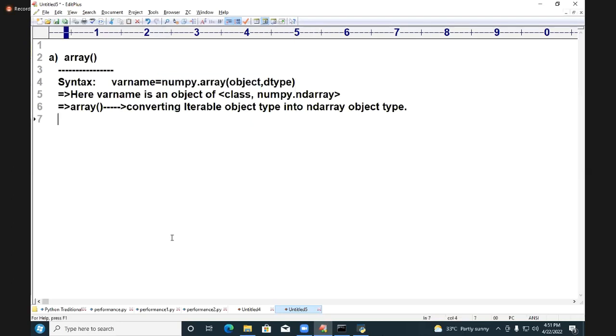Okay. What is a D type? D type represents data type of our C language. And even if I waste my time discussing data types of NumPy, it is of no meaning, because you will come across int 32, int 64, float 32, float 64.